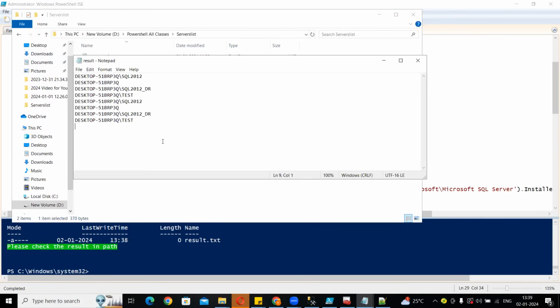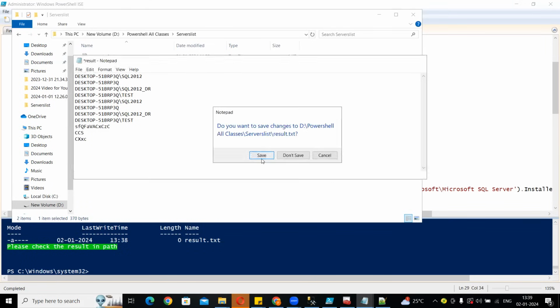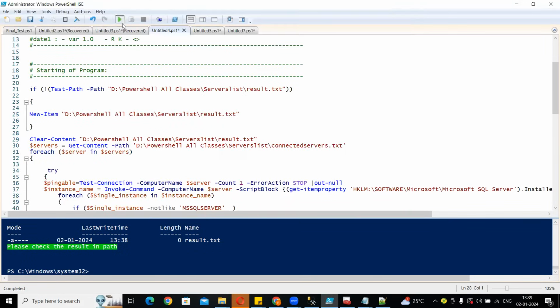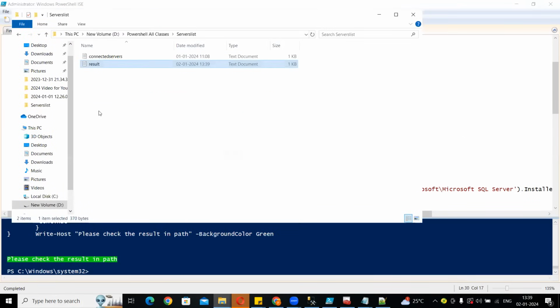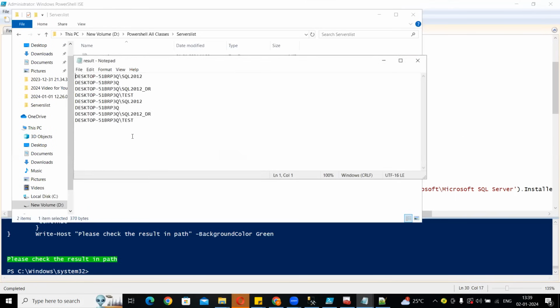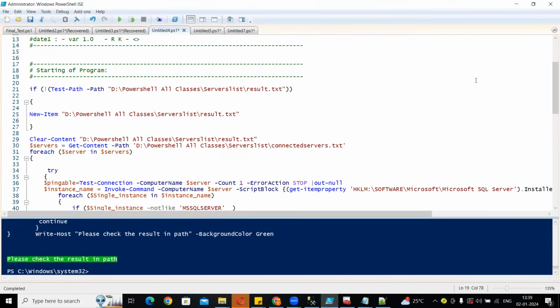So if you want, I will add a few more things here, and I'm saving this file. And if I execute this, this time it will not go to the if loop directly, it will go to the clear loop, and then it will perform whatever operation you have written in your script. So you will not get any result. So this is the way you can clear your log file. I hope you understood this.